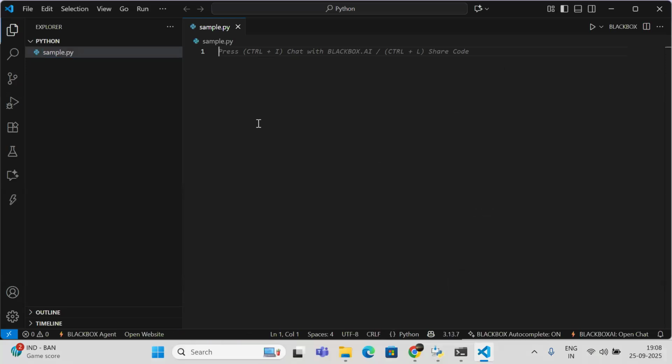Sample.py. If you are working with Python, we have to give the extension .py for Python files. There is one more, .ipynb, which is a Jupyter notebook file. We'll proceed with that as well, but for that we have to install one kernel version here. I will show you. Today we'll start with the .py extension only. Okay, sample.py. These files are Python files.